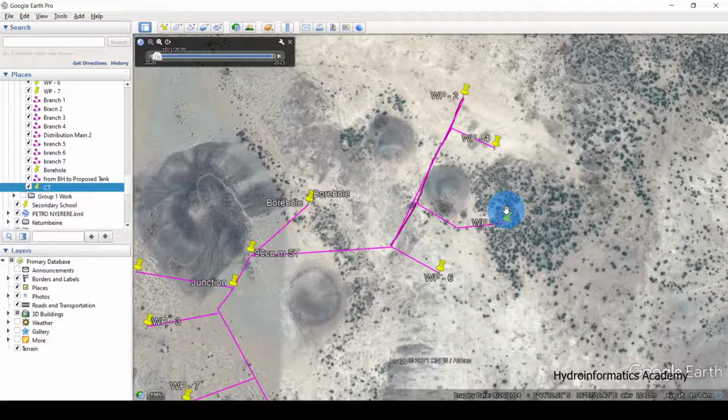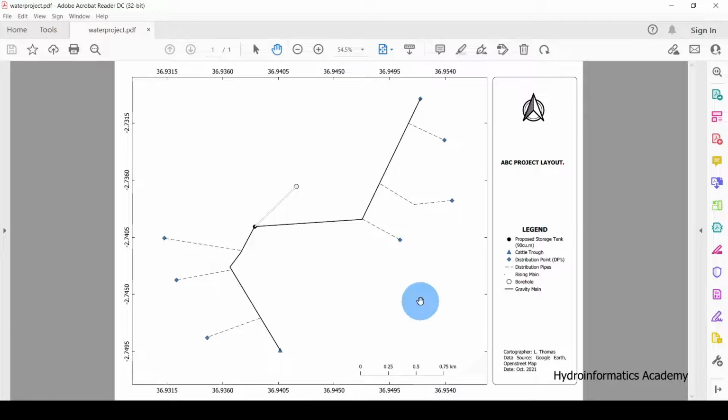With project maps, it's much easier to show several components of your water projects, like where the tanks will be allocated, where the borehole will be allocated, where the pipes will be allocated, and of course several other components. There are several ways to achieve that, but in this tutorial I'm going to show you how to do it using GIS tools like Google Earth, in combination with QGIS. That is the main topic for today, and this is the final product that we are aiming to achieve.